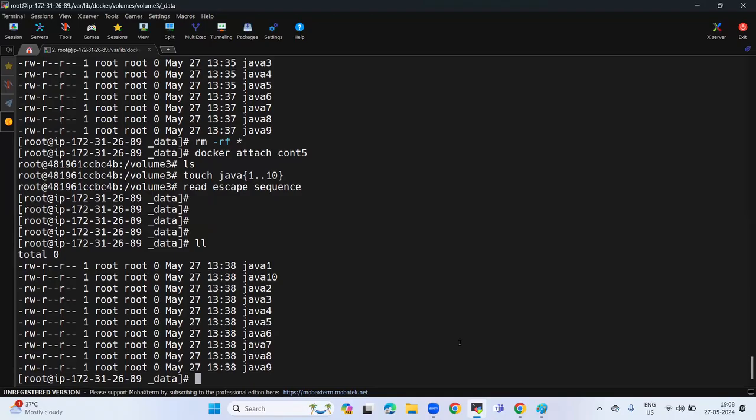How many methods did I teach you? First one is by using a Dockerfile. Second one is by using the CLI. Third one is by using mounting. So you can ask me, sir, which one are we going to use in real time? You will use method number 3.